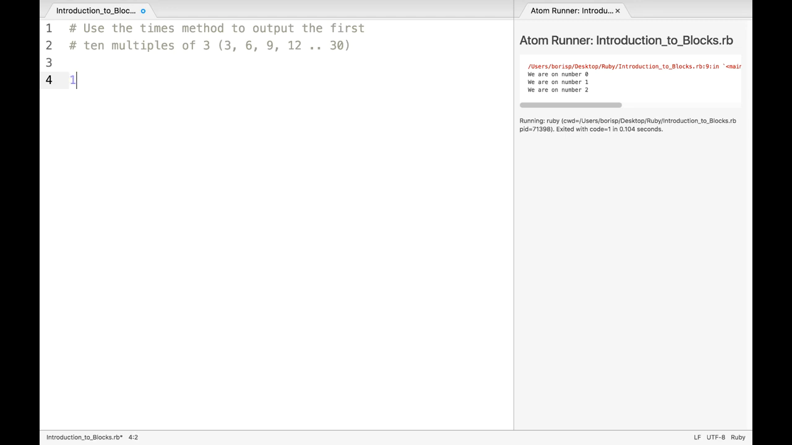So let's say I begin with the number 10. That's my fixed num object. It has an available times method. That method accepts a block. So I'm going to create a block with do and end. Of course, the alternative here is curly braces on a single line. This is exactly the same thing. There is no technical difference. It's only a syntactical difference between those two.